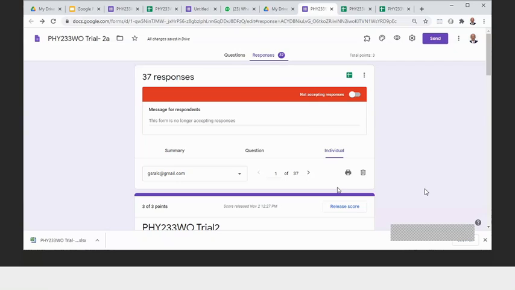Responses, individual, release score. If we do this one, that is equivalent to correcting papers and also redistributing the answer scripts. Everything is over. Of course, you also will have a copy. Now the student also will have a copy. No need to take that back. That will be in his email.